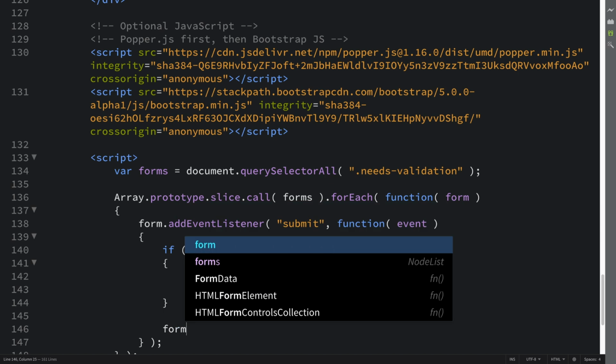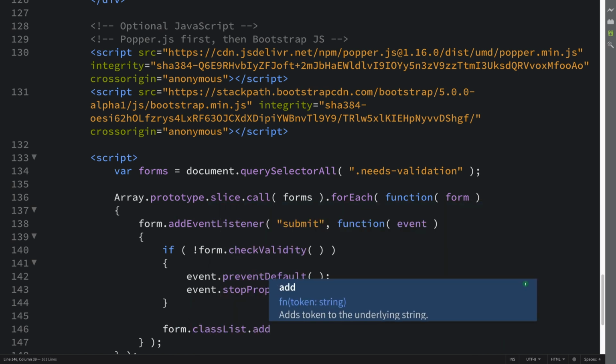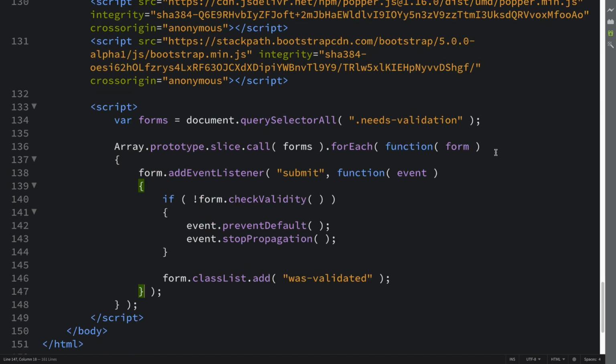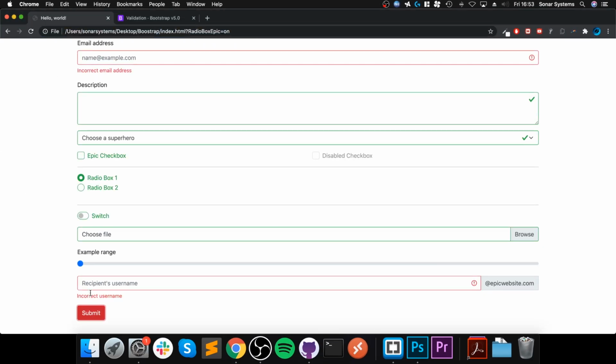Next, we're gonna say form.classList.add was-validated, semicolon, and in here the form we're gonna say false, like so, and that should be all good to go. Reload, click that, there we go.